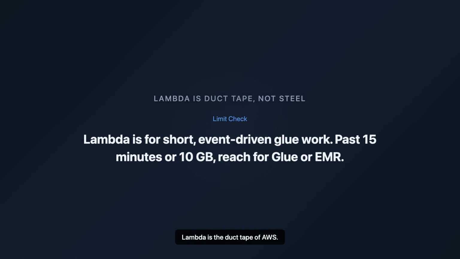Lambda is the duct tape of Amazon Web Services. Perfect for small, quick fixes between services. Convert this file, validate that schema, kick off the next job. But duct tape can't hold up a bridge. When your job runs more than 15 minutes or needs more than 10 gigabytes of memory, you need real steel. Glue, EMR, or ECS. The exam will absolutely test this.